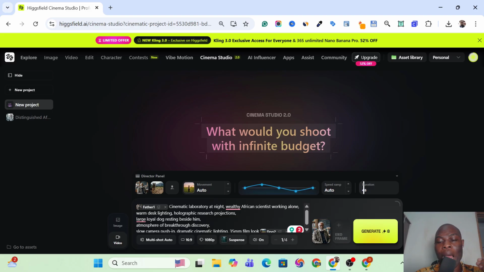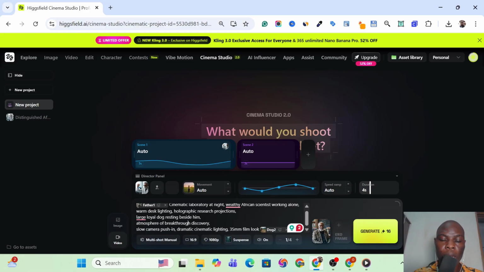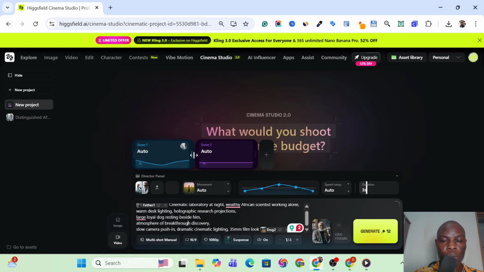So I would advise that if you want to do a very long scene, you change the option to multiple shots manual, so that you can control the video scene by scene. This is the prompt we have for the first scene. We can identify the amount of time, so if we want 4 minutes, it's more like a video editor. Two characters are involved, which are the father and the dog.